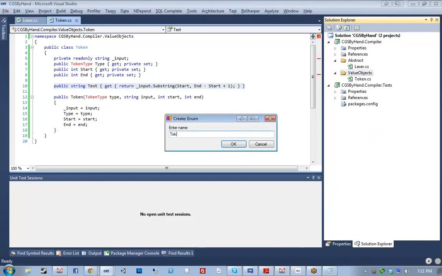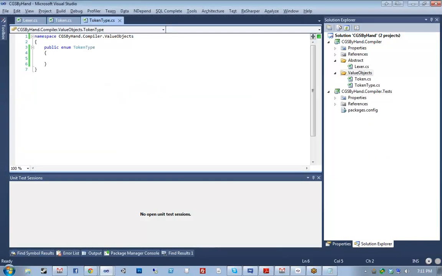Token type is going to be an enum, not token enum, token type. The goal of token type is to sort of uniquely identify every token within our system. I'm going to go ahead and write them all out here. There's only a few of them. The first one is going to be end of stream. This token will be emitted when we reach the end of the input.